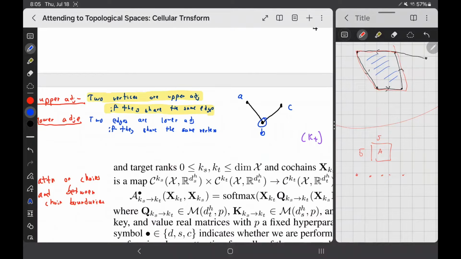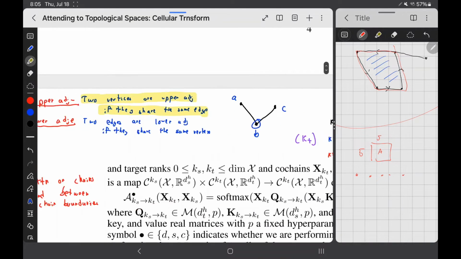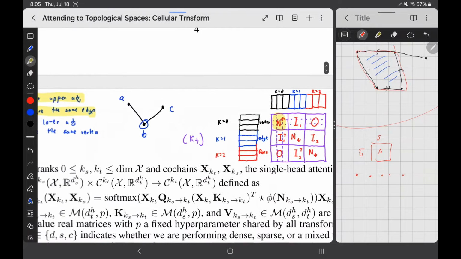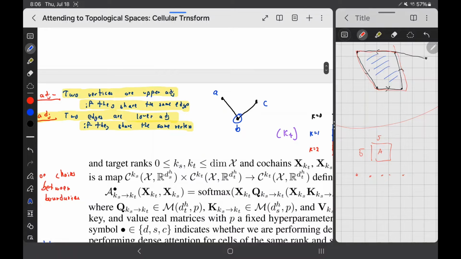And this goes to higher dimensions. So two edges are upper adjacent if they share the same face. That would be this mask here. So basically, we're saying that the vertices can only attend to each other if they share a common edge. Now let's go to lower adjacency. Lower adjacencies are kind of the opposite. Two edges are lower adjacent if they share the same vertex. So this is going down. This is looking downward.